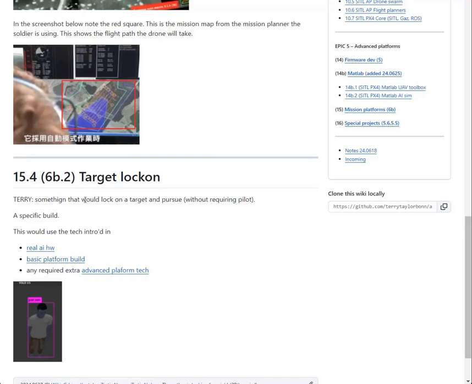So I spent a lot of years in China and Russia, so I know the languages. Ukrainian's very, very similar to Russian. The languages are very similar. But in Ukrainian and in the Chinese websites, Taiwanese websites, a lot of really, really good information about drone technology. And here's another one about target lock-on.